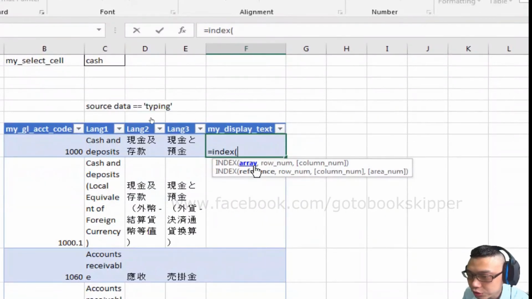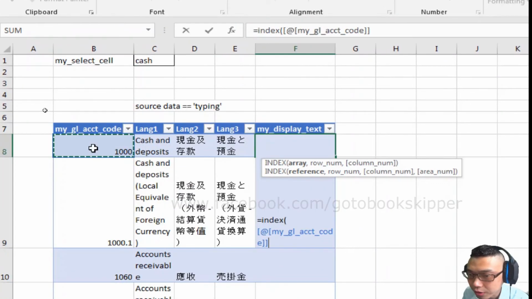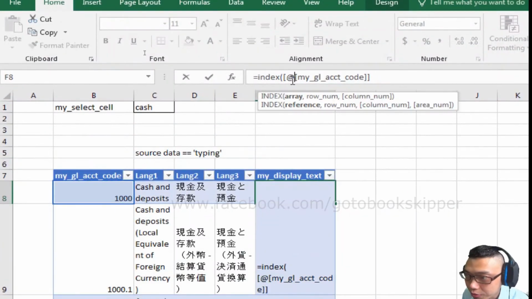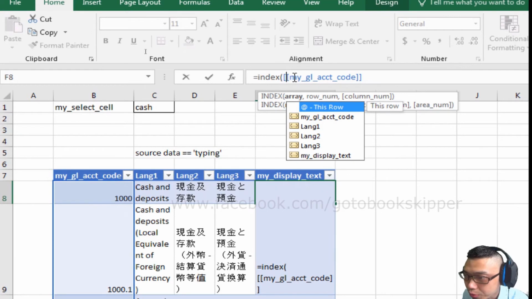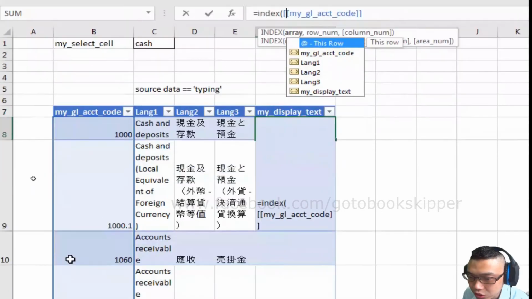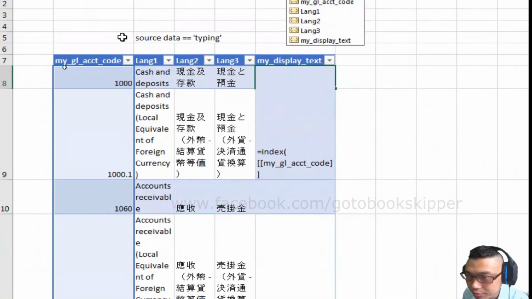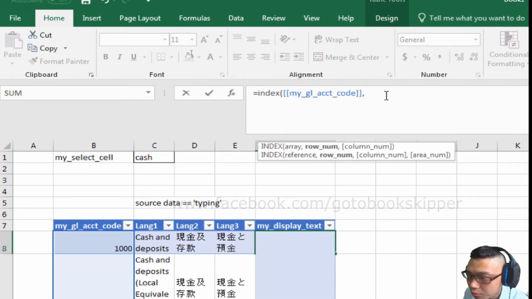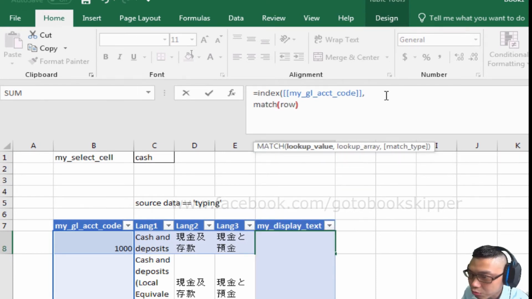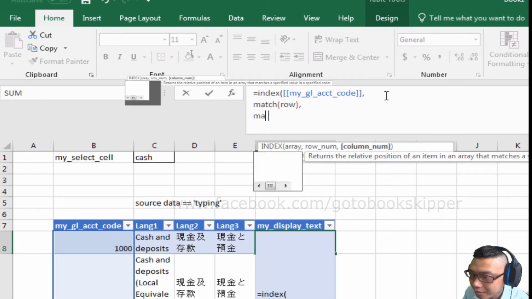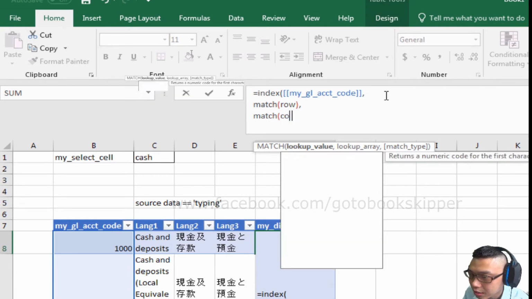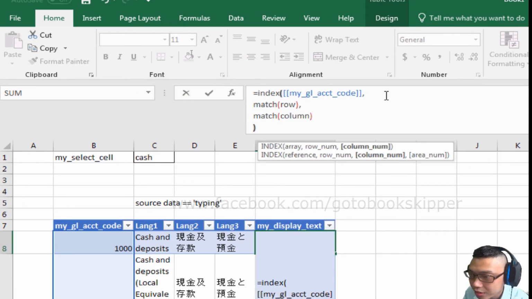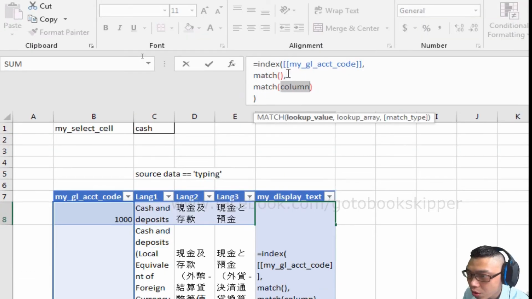First of all, we use the index to look up from this column, general ledger account code. Let me remove the @ sign so that you can select the whole column. I will make it a little bit bigger. Then I press comma to move on to the next array. Enter. You just match the row, comma, and then it's based on the column. Enter. What we need to do is fill in the row and the column.